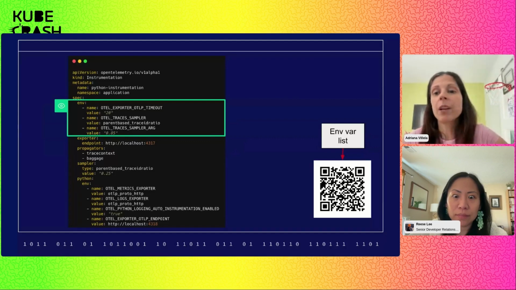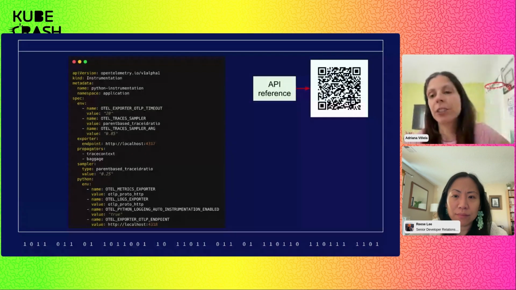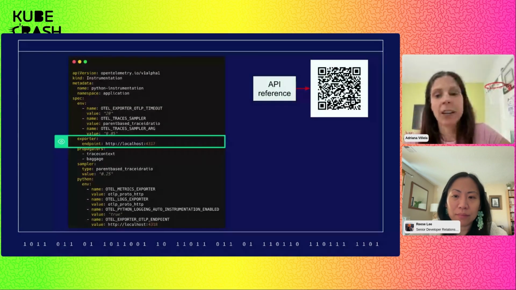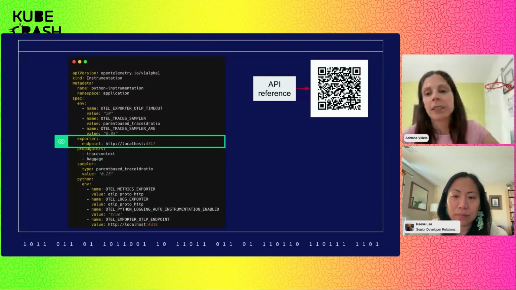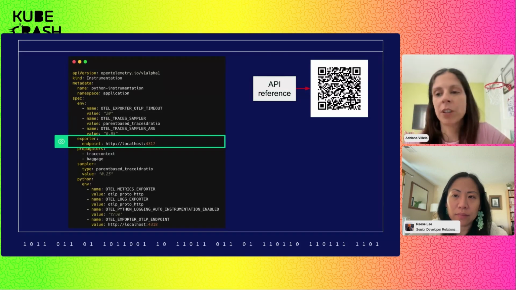Now, next, we also have the exporter configuration. And this is where you set your exporter endpoint, i.e. where you're sending your telemetry to. And this would typically be sent to that OTel collector that Reese was talking about.